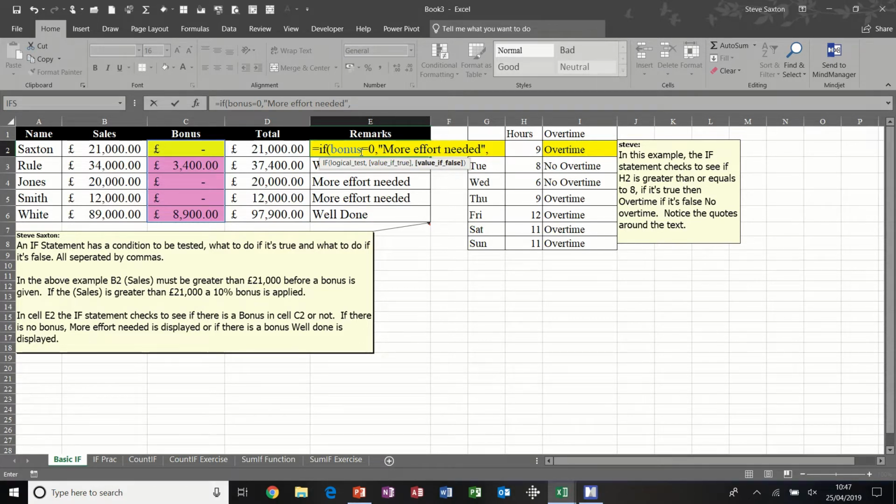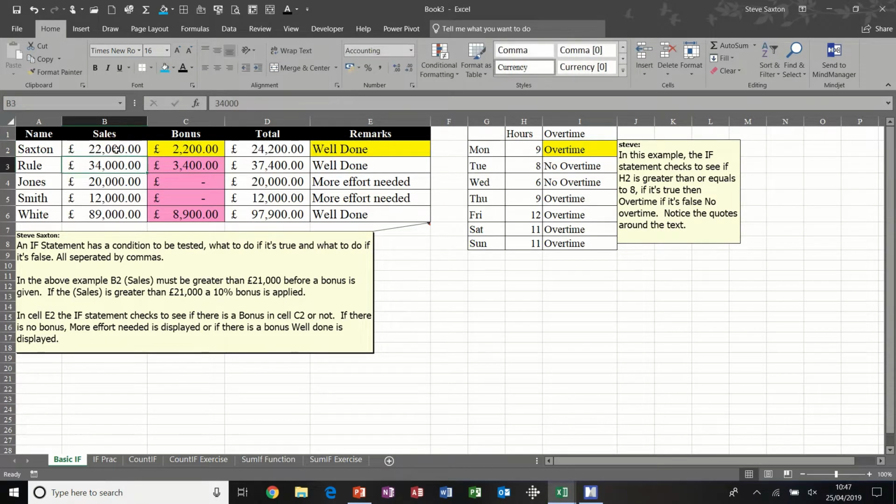Then I do another comma and I open quotes again, and if they have got a bonus I want it to say well done. Like that. Close the bracket, click the tick, and it comes back with more effort needed. So if I change that figure again to 22, when I press enter, both of these two yellow cells change over to display the correct information.